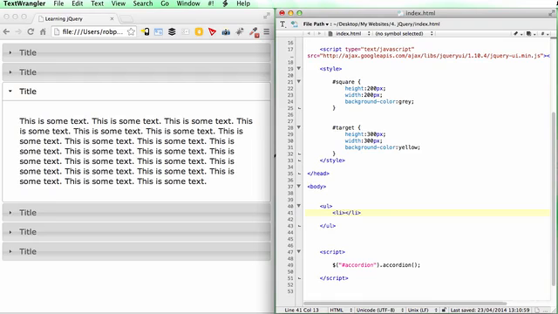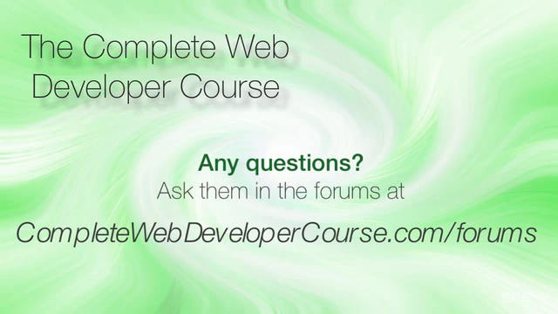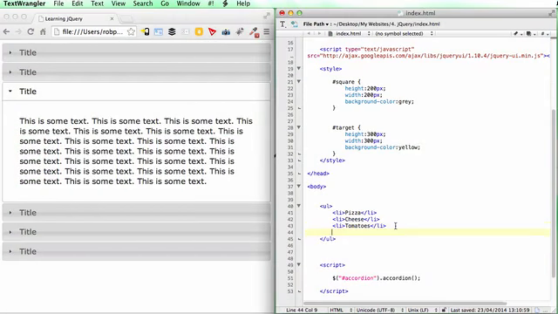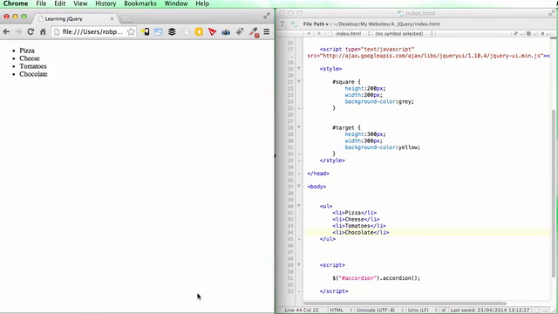I'll go for some foods again. We'll have good old staples. Pizza, cheese, tomatoes, and chocolate. Okay, so if we have a look at that, that's just a standard list.